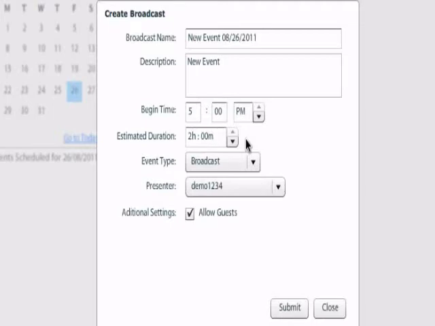I always set it to 2 hours just so I don't get that pop-up box, even if I'm only going to go for 30 minutes, 45 minutes. I always set it up for that 2-hour window. That way I don't have to worry about running out of time in the middle of my broadcast.